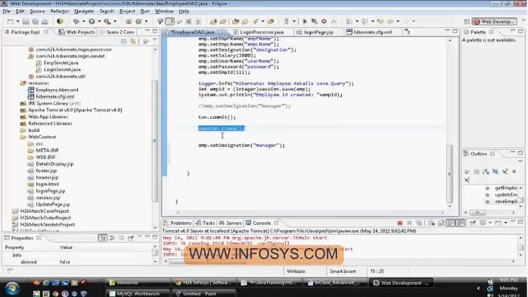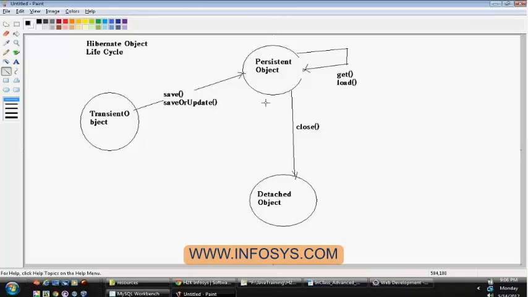If you want to make this again as a persistent object, open the session and then call the save or update method. Or else you can directly call the normal update method. Either of these calls will make the detached object go back to the persistent object status.